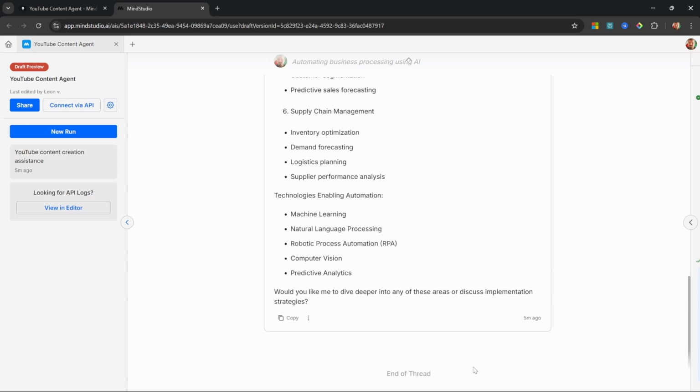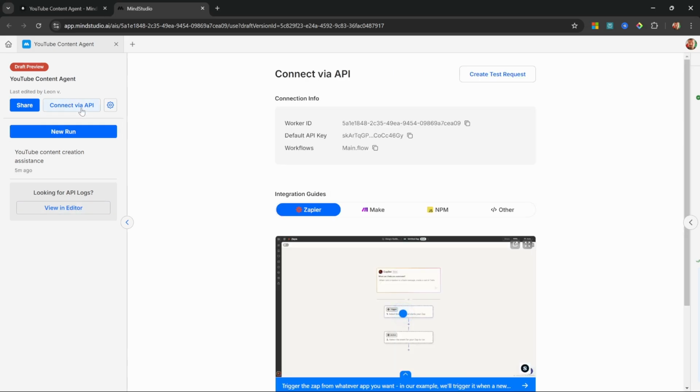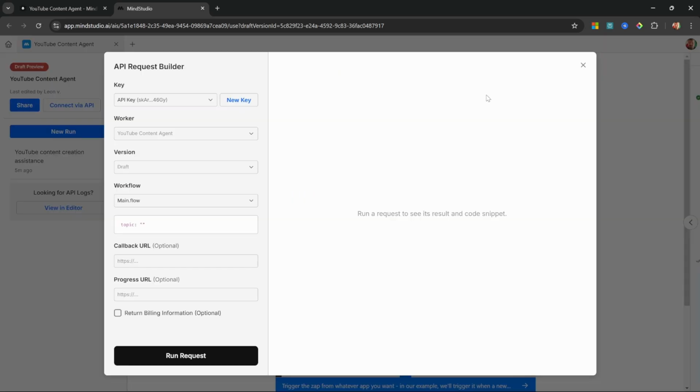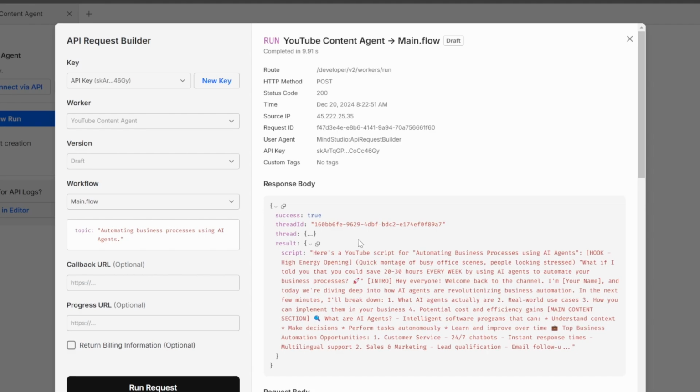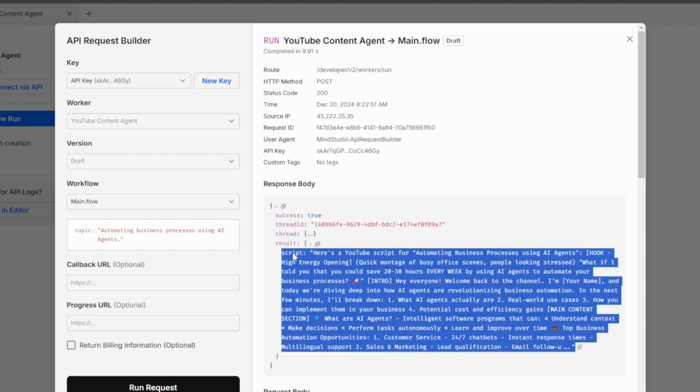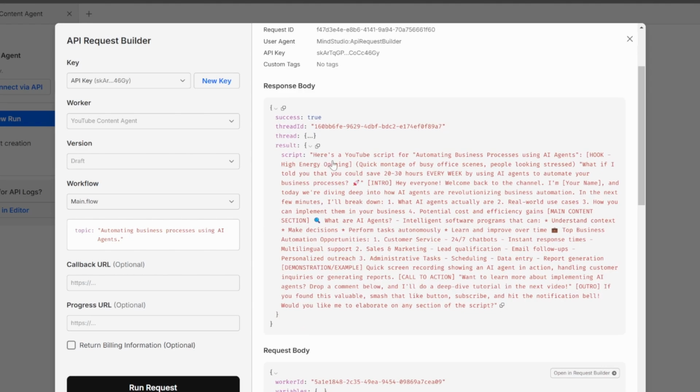Alternatively, we can click on Preview, Preview Draft, and because we no longer have that chat node on our workflow, we can't send messages to our agent. Instead, we can click on View via API, so this will effectively mimic the behavior of calling this agent via an API endpoint. Let's click on Create Test Request. Let's enter the topic as automating business processes using AI agents, and let's click on Run Request. And look at that. That's what the response body would look like, and within the result we have our script property containing the script that was generated.